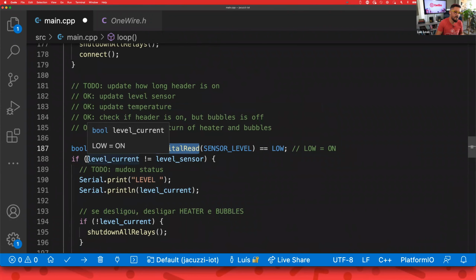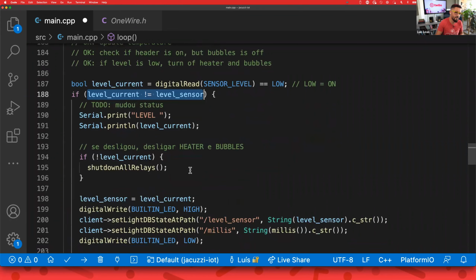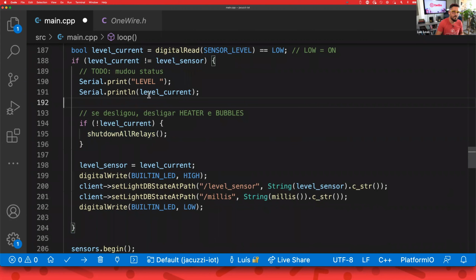Okay, so once I check that change of values, I can take some action. The first one, I'm just debugging on my serial port here, so I can see and understand what's happening. But also, if my level sensor is off, that means I don't have enough water in the tank. And if I try to turn on the pump without the water, it will burn. So I shut it down. I create a function that just shuts down all the relays, including the heater and the pump. And also the heater can't be turned on if the pump is not turned on, right? And then I store the latest state from the sensor into my main variable.